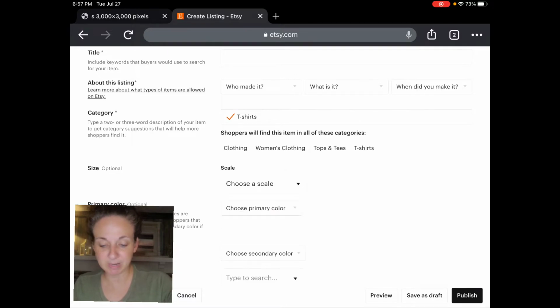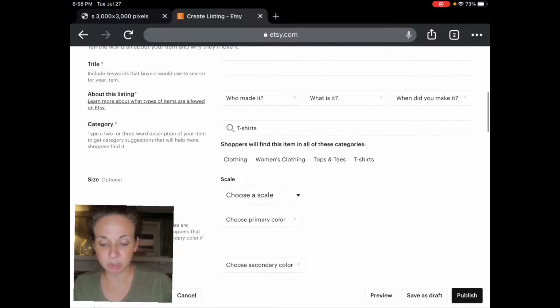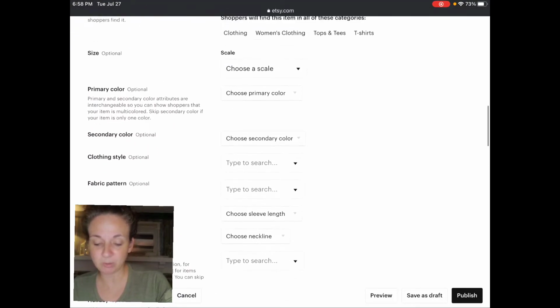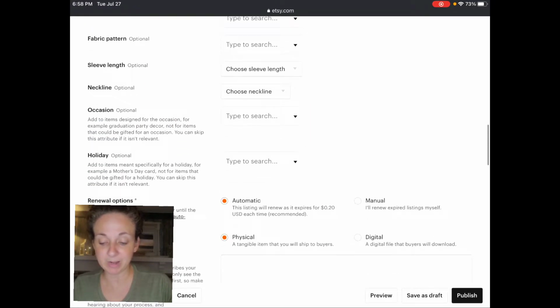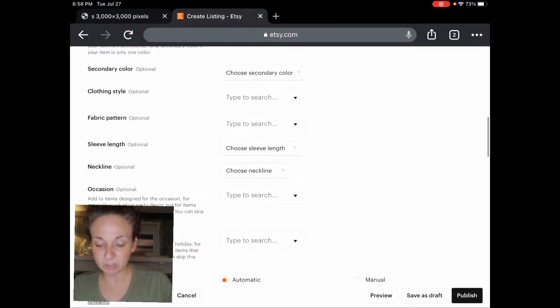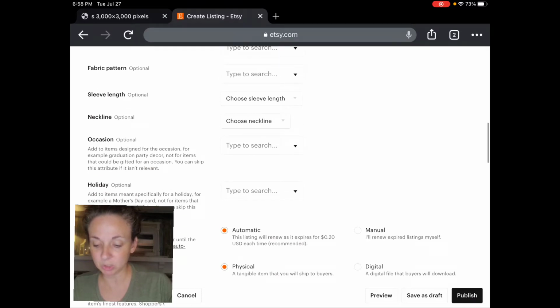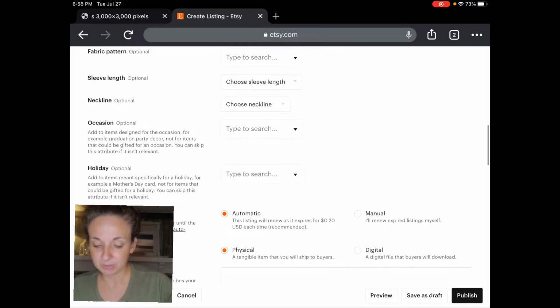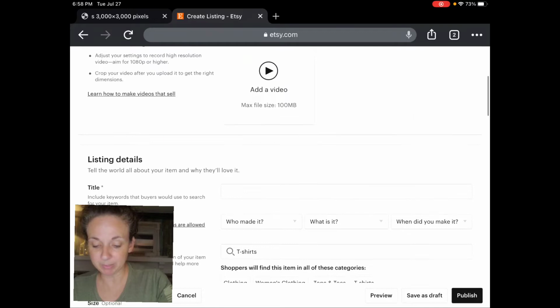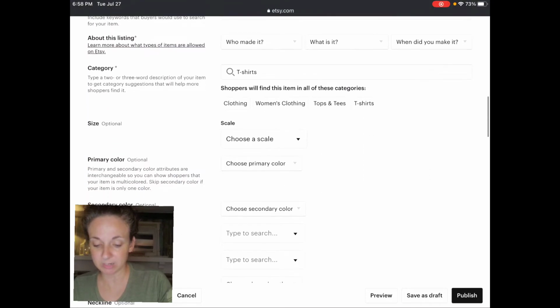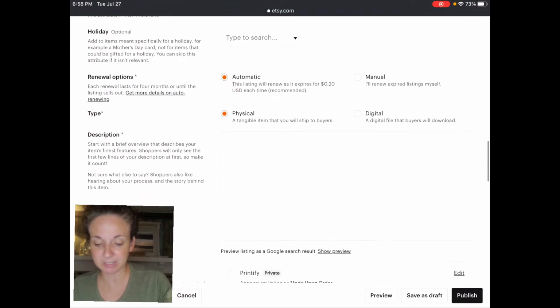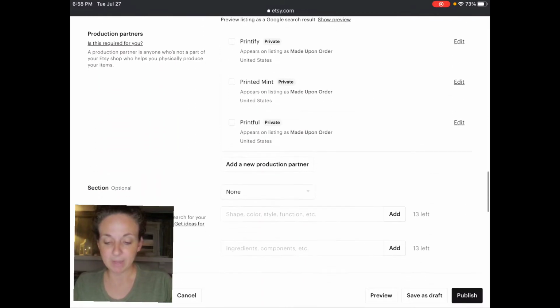So you customize the entire listing. You can see all of this is optional, but I would fill out as much as you could. You also can add this to a section in your shop. Down here, there's sections right here. So you can see I have sections where I can add it to.